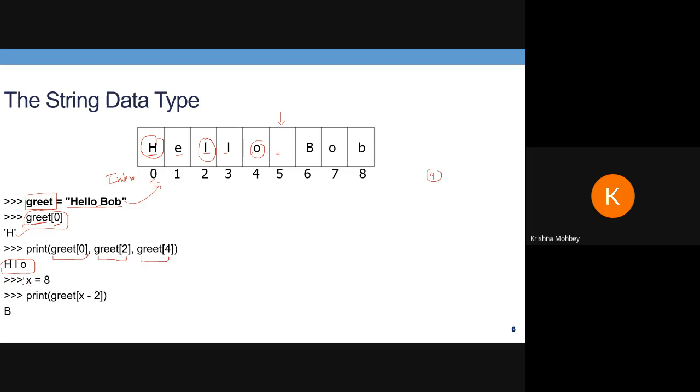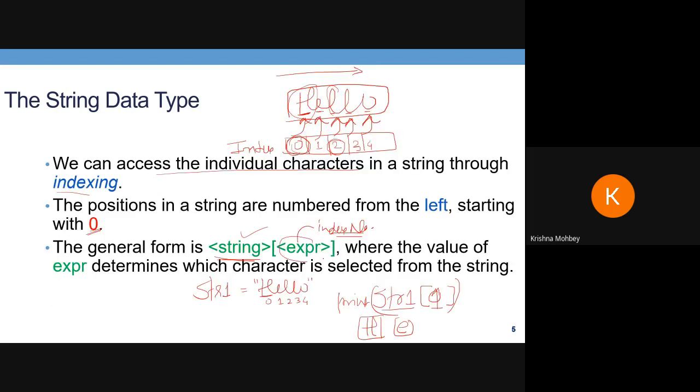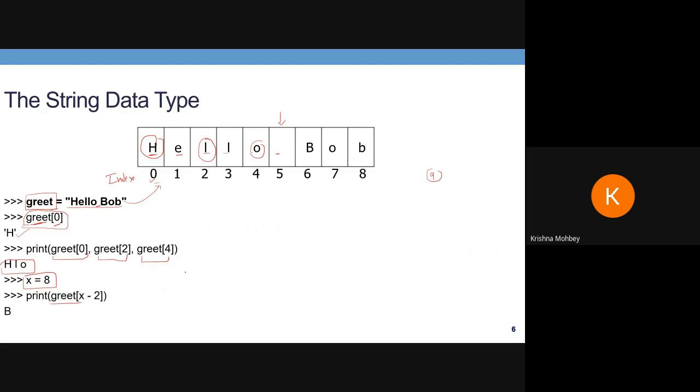Now in another example, x equals 8. x is my variable which contains the number 8. What I want here is greet[x - 2], because in the previous example we have written an expression here. So not only numbers, we can give an expression as well, which means some kind of computation. So x is 8, and 8 minus 2 is evaluated, so it comes to 6. Then greet[6]. In the 6th position, we have capital B, so that capital B will be printed on our screen.